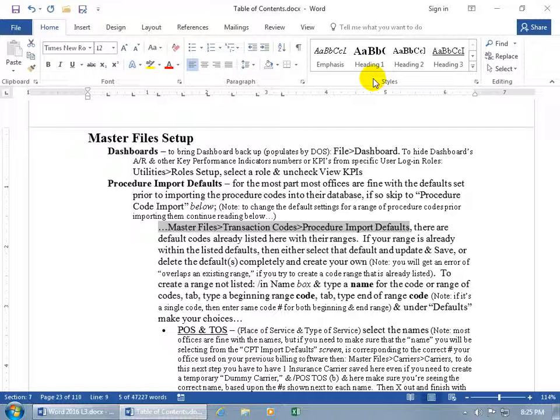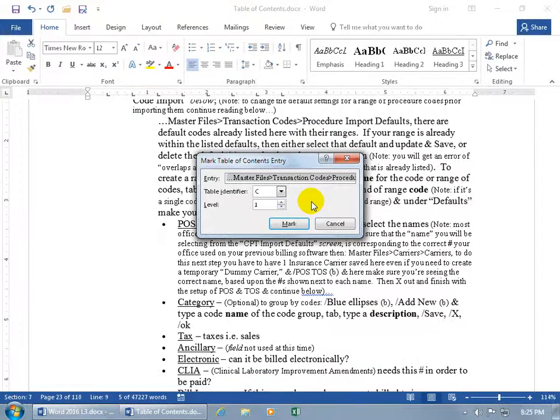if I want it to be at the same level as heading 1, what you can do then is with it selected, hold down the Alt key, the Shift key, and hit the letter O. And it has the entry here, which is what we have highlighted. And then the table identifier is C for the table of contents. And what level do you want it at? Level 1, 2, 3, well, let's do level 1.